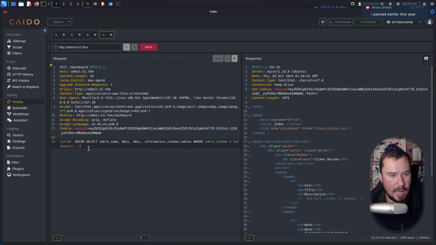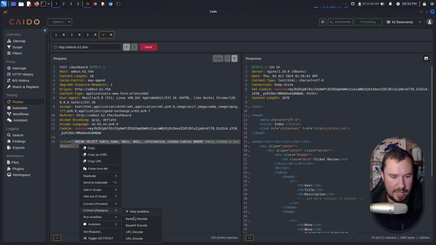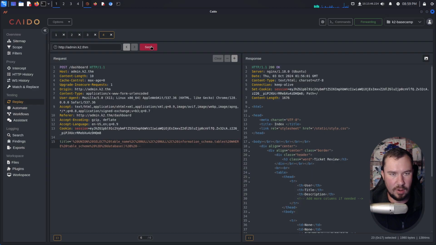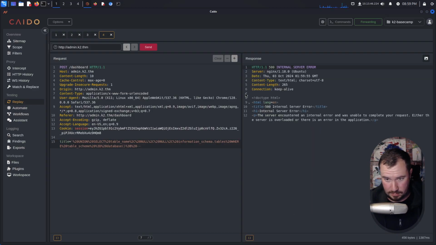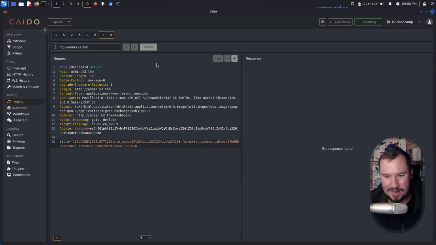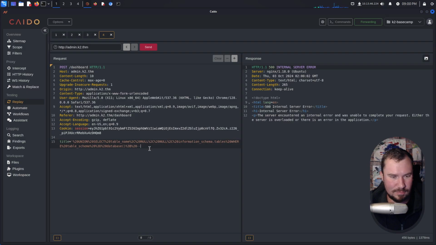boom. Now, I'm not super smart. I didn't know that right away. This is me doing a lot of Googling to figure out the right payload in order to get table information. But we can grab this, right click, URL encode, and click send. And it errors. So that is awesome. I didn't think it would error, but I guess it will.